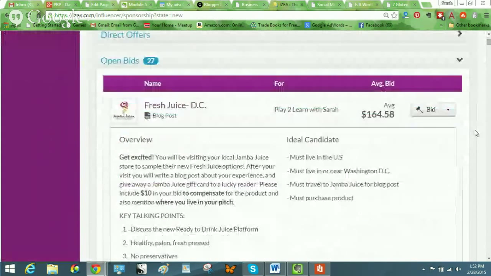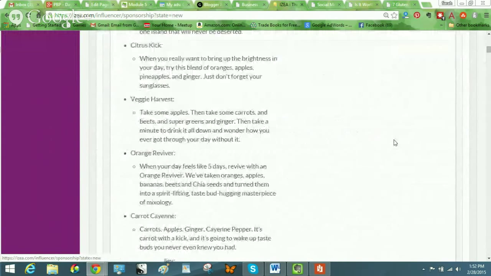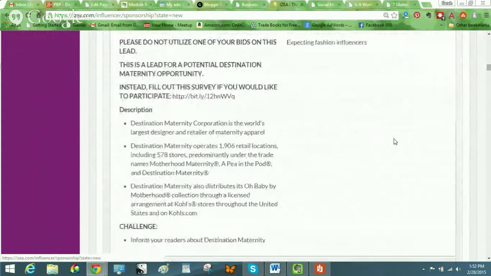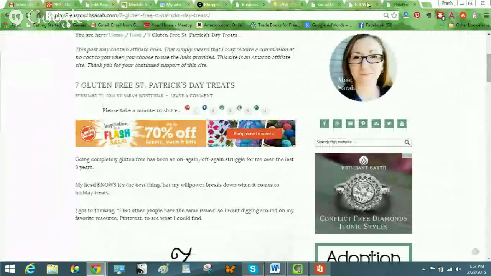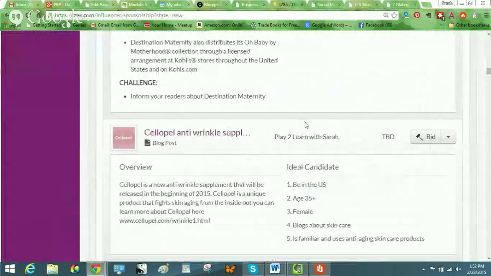I have looked at some, like this one is a $164 post. But then you look, and you have to live near Washington, D.C., and I don't live there. So just look and see if there are any that are good. Now on the free plan, they only let you bid on 3 jobs a month. As you saw, I just bid on 1. You can only do 3 a month.